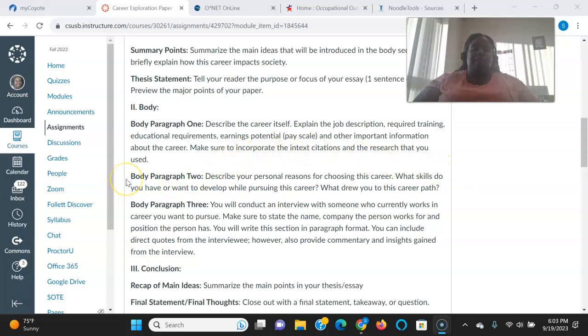For body paragraph 2, you're going to describe your personal reasons for pursuing the career. What skills do you have or want to develop to pursue this career, and what drew you to this career path? Many of you are juniors and seniors in the program.